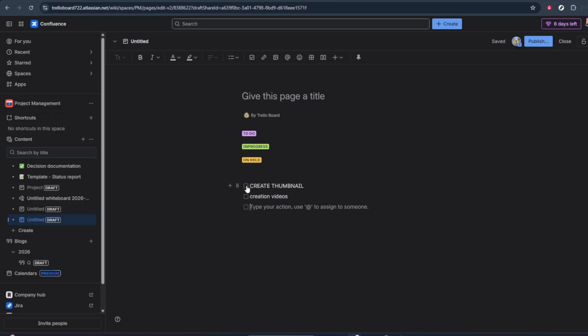Once the action items block is added, you'll see a structured way to capture tasks, typically with fields like the task description and, depending on your setup, the ability to assign owners or set due dates.